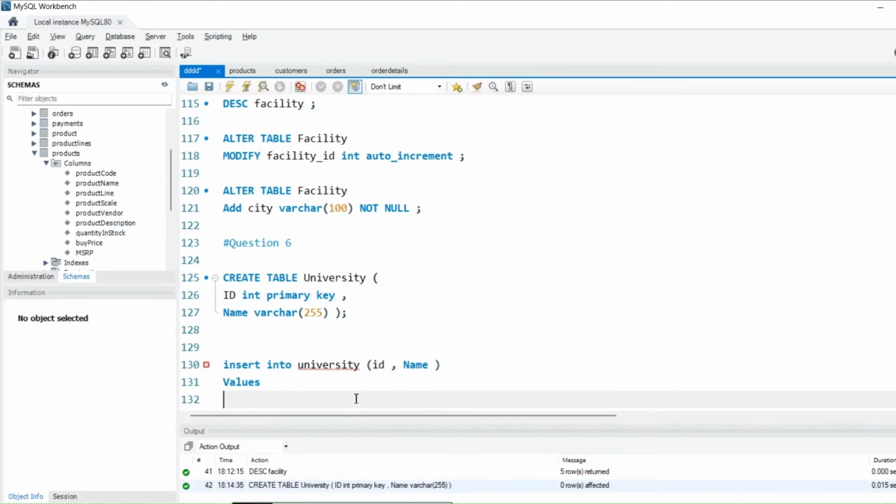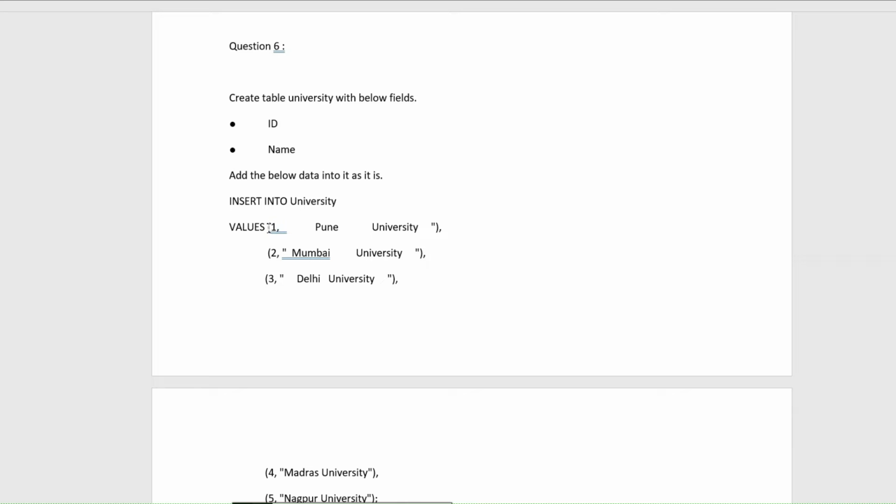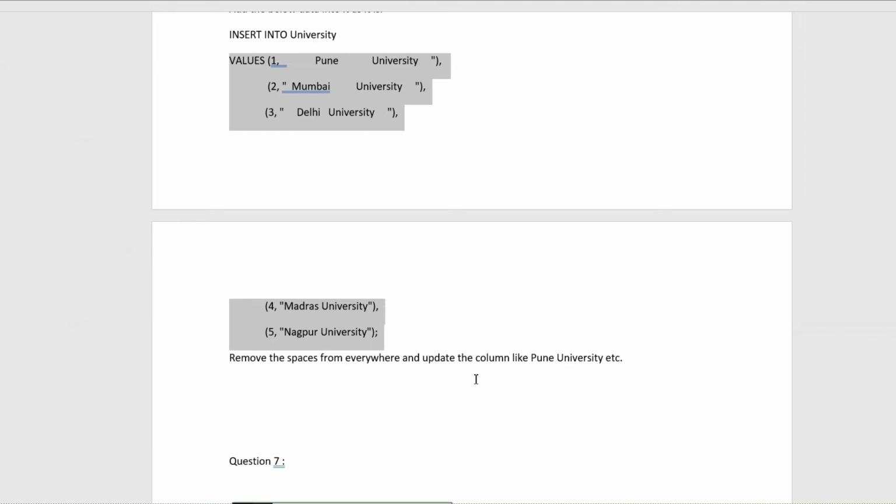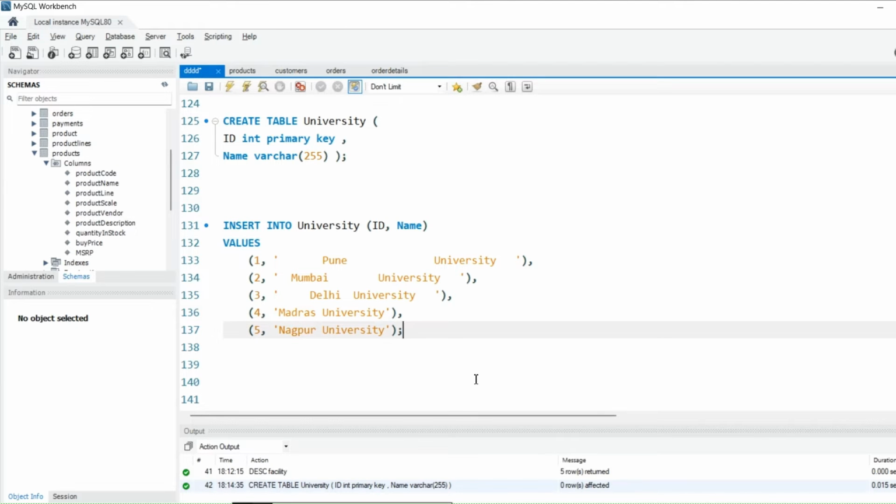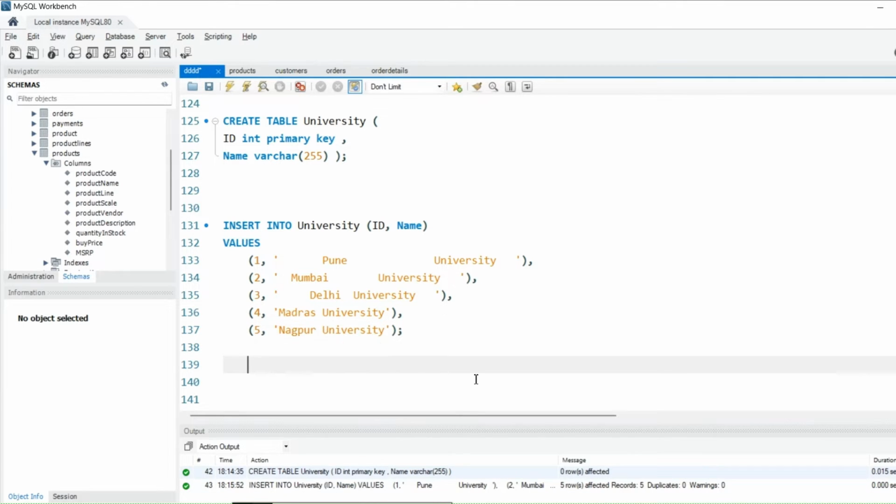Now we will write values. I will just copy paste from here. Okay, this is what they want. We just copy paste as it is. Let's execute this. Okay, now if you will check, select star from university.